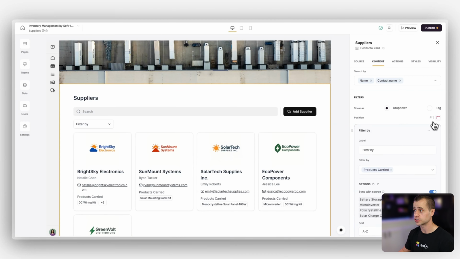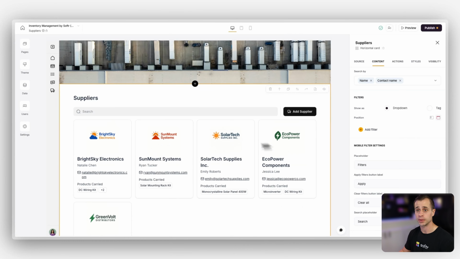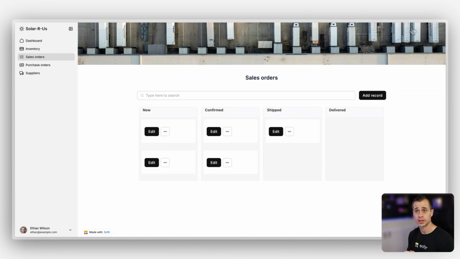In our situation, I'm actually just going to get rid of this one. We don't need it, but I do like the way this turned out. So before we create our detail page, let's go and test the add supplier, see how that comes through, and then from there, we'll do the detail page. So I'm going to go to preview.